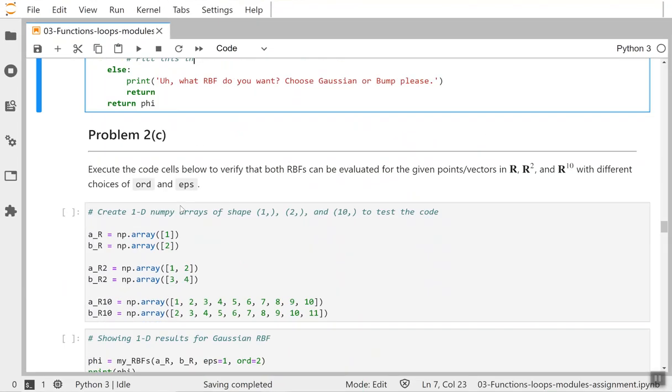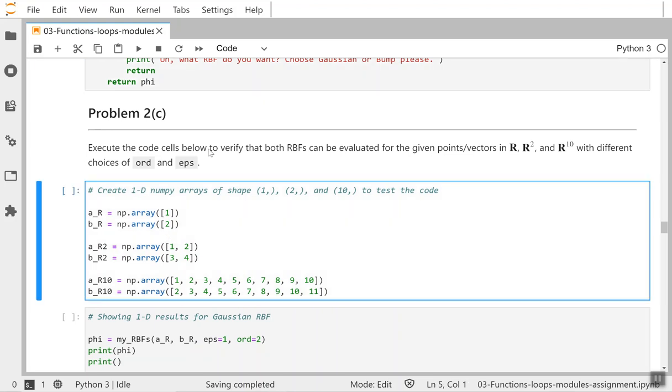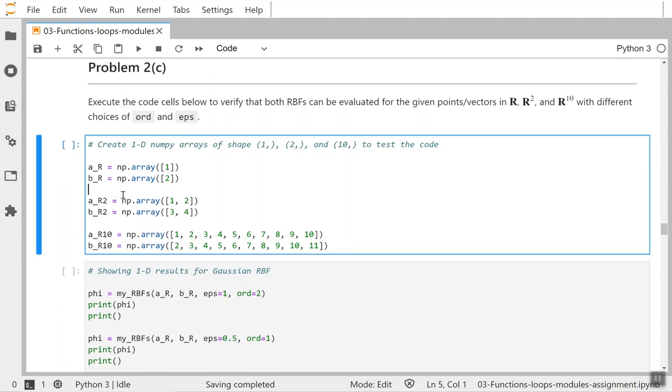But after you do that, in order to see that it worked correctly, all you have to do is execute the code cells below to verify that both RBFs can be evaluated for the given points and vectors in the real line, R2 and R10, a 10-dimensional space. And here I'm doing different values of the ORD and epsilon parameters. So I'm going to be running this when I grade your notebook.